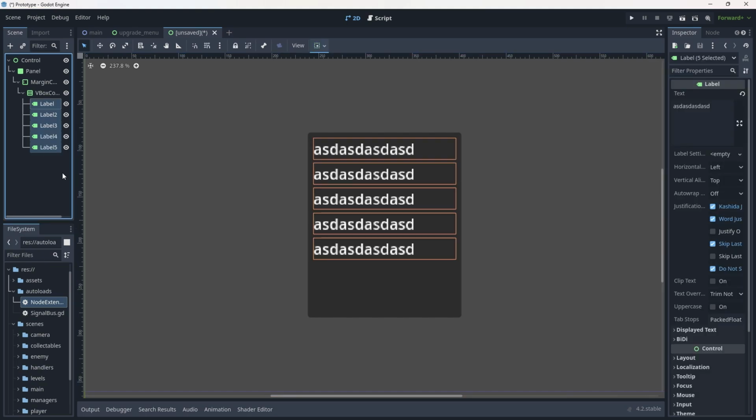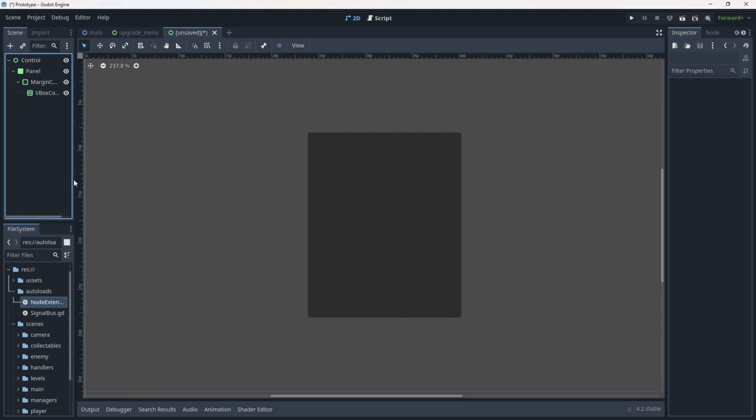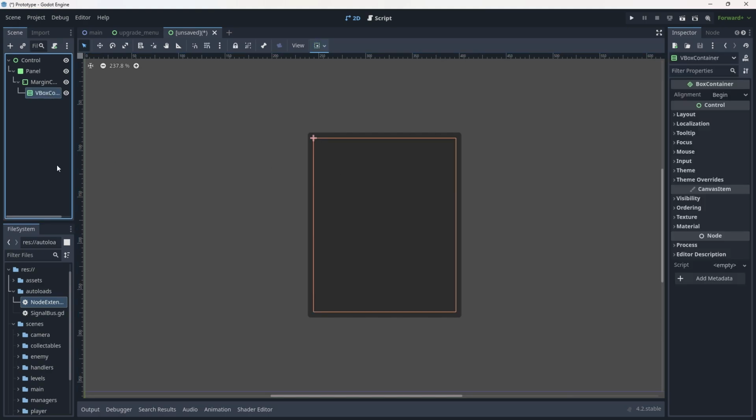And yeah, we actually do want this VBox container now I think about it. So we'll delete all the labels and we'll keep the VBox container. Now, the VBox container only needs one setting changed, and that is just the alignment here. The alignment needs to be set at the beginning because we're going to want to go from top to bottom. Or at least we're going to want to keep it so it's at the top, basically. And now all we have to do is start adding things to this upgrade option.